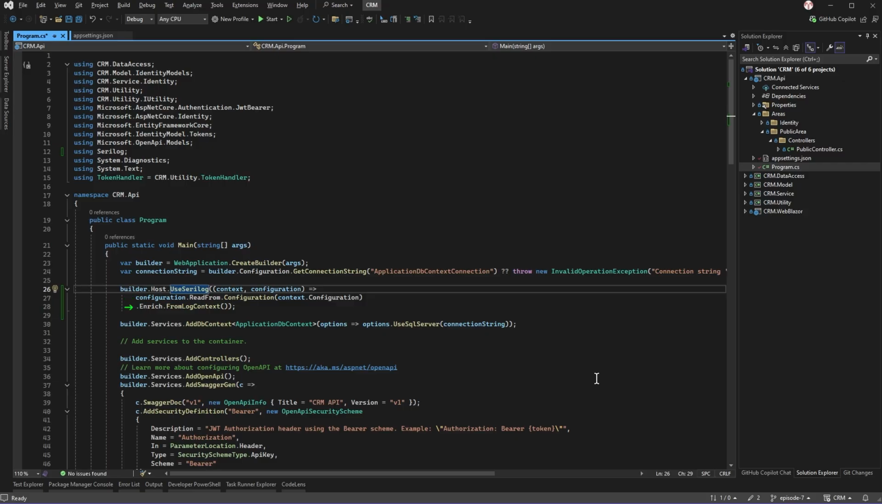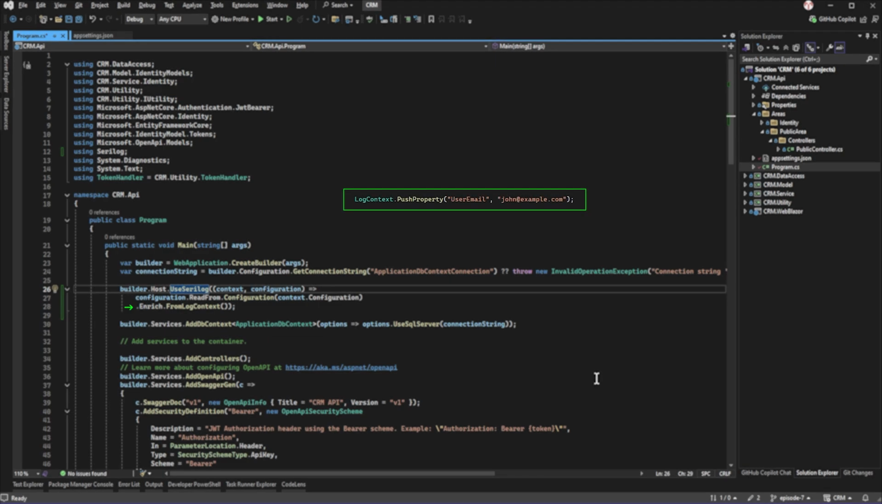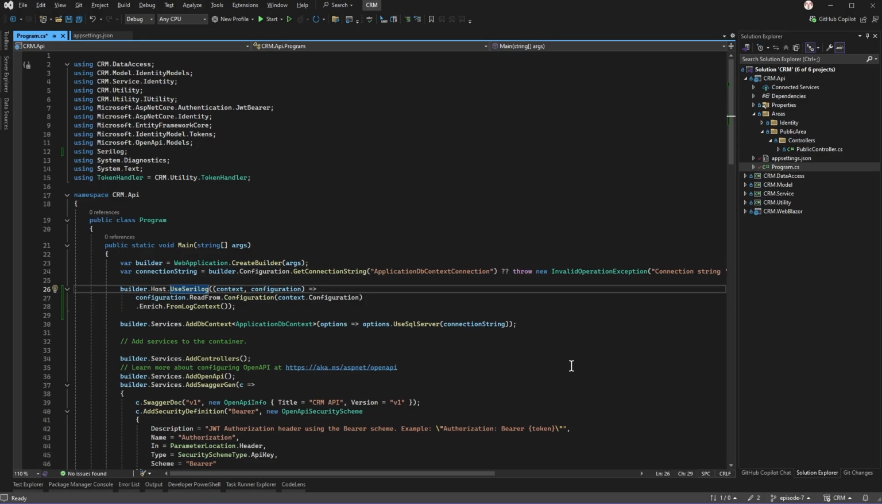Next up, enrich from log context enables Serilog to automatically enrich every log entry with extra context. For example, if somewhere in the code we add this, then that user email property will be included with all logs created during that request. This is super useful when we want to track extra details like user info, IP addresses, request IDs, or anything else, especially helpful when debugging issues in production.